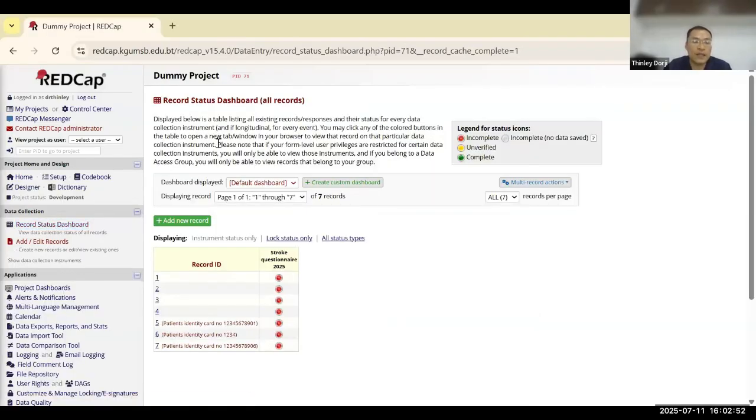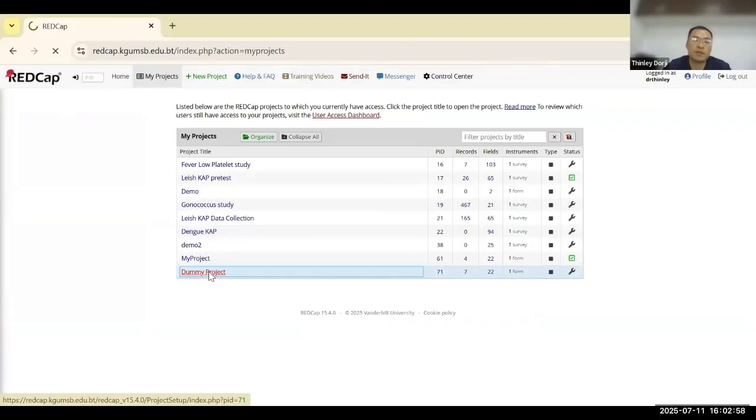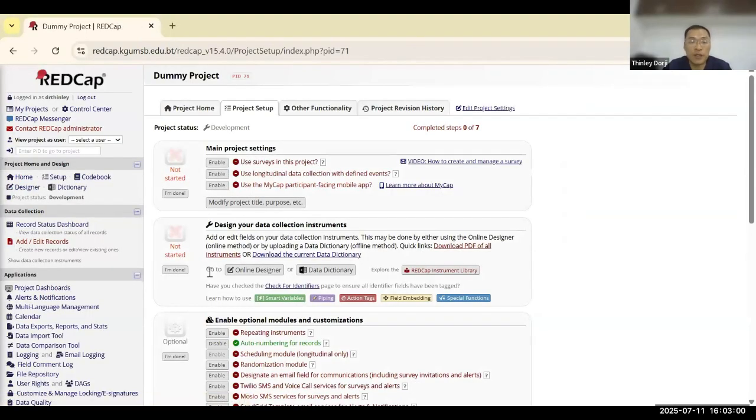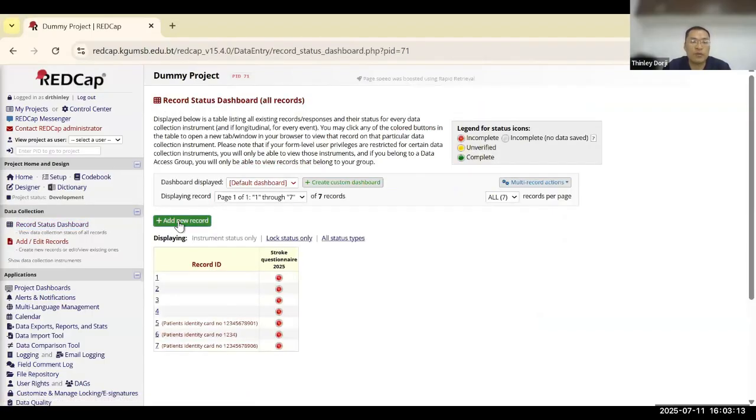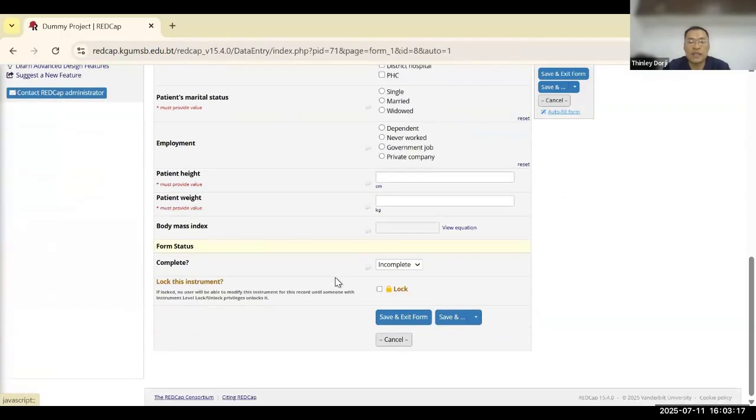Okay. Now, if you want to enter your data by a data entry operator or another person employed under you, or your research assistant, they can just go into data entry. You can go into your record status dashboard, and you can add your record, and then you can go on entering data and then save it.